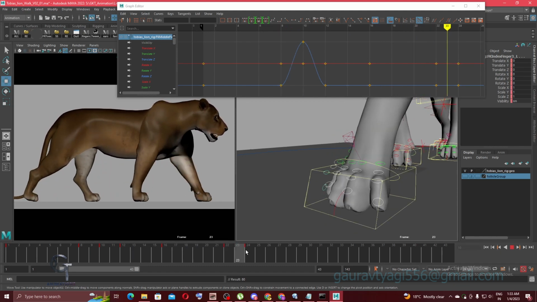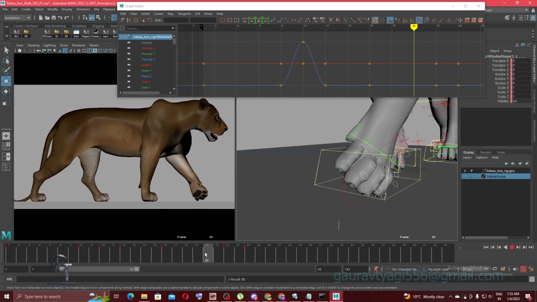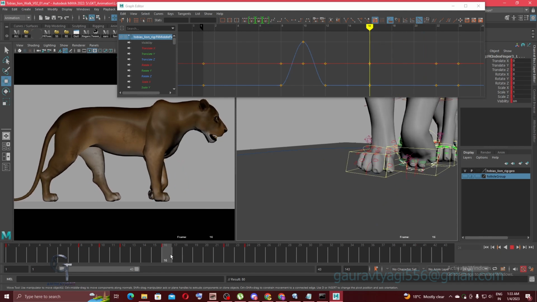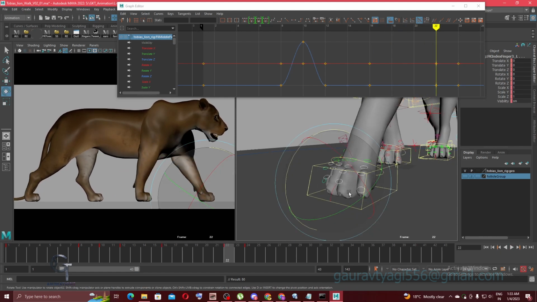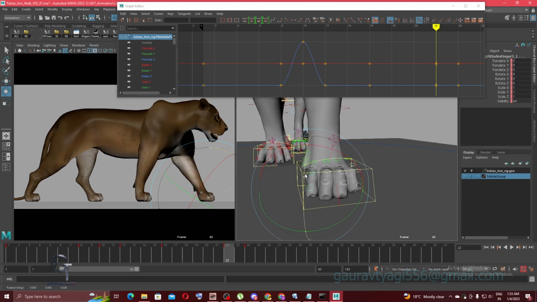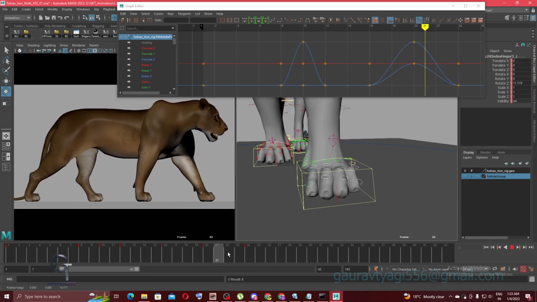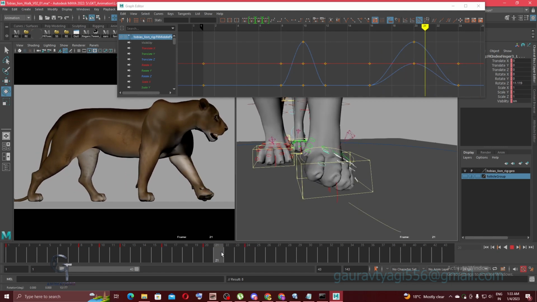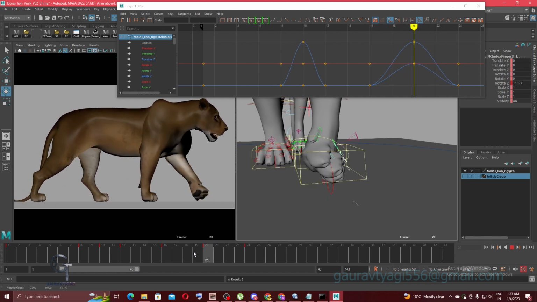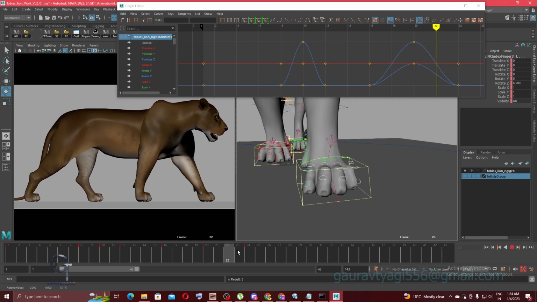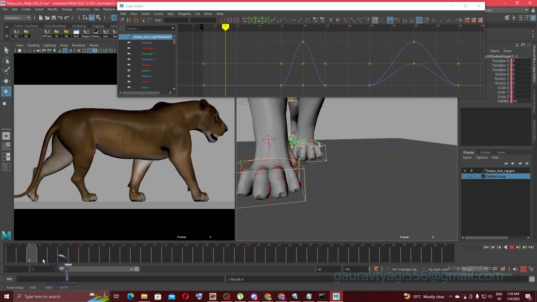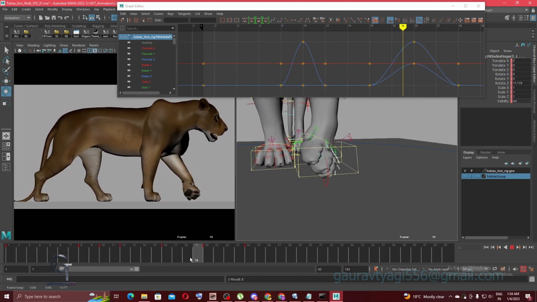You will get the feel once you give the proper follow through in a finger. So here, as you can see, the foot is already placed, but the finger will come a little, 1 or 2 frames later, and we will use the spread attribute also for the finger.